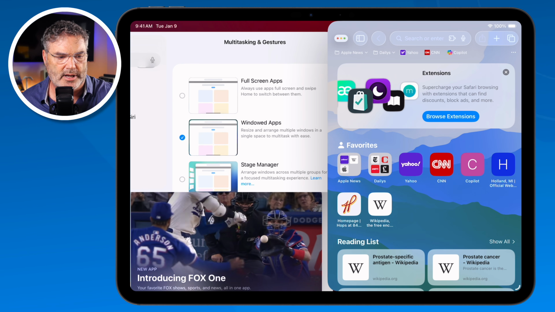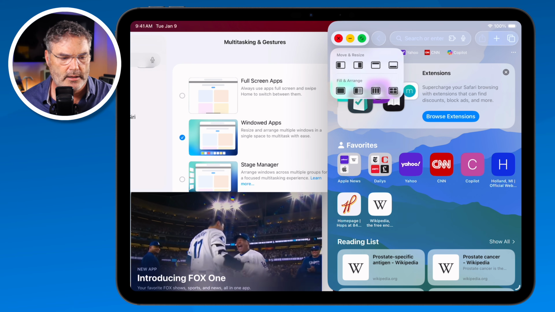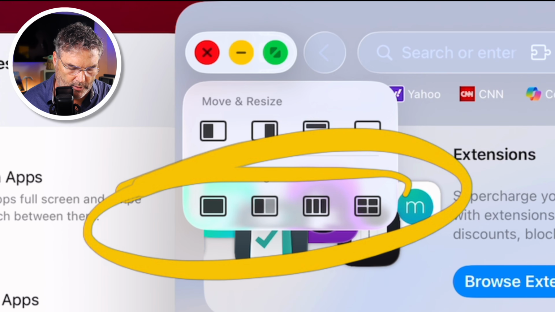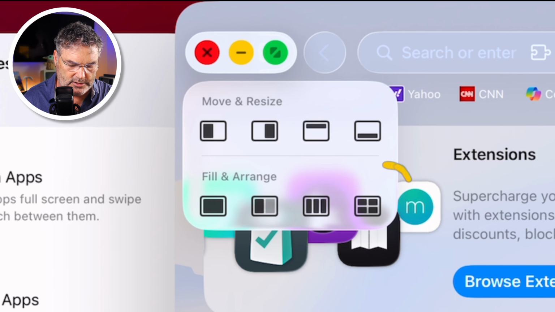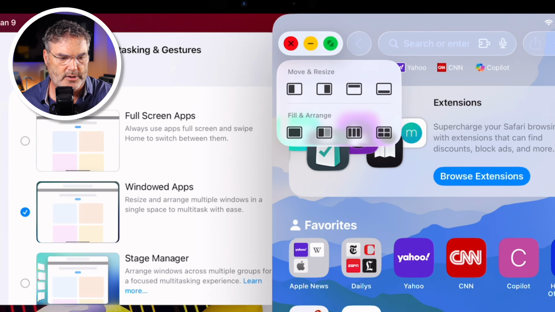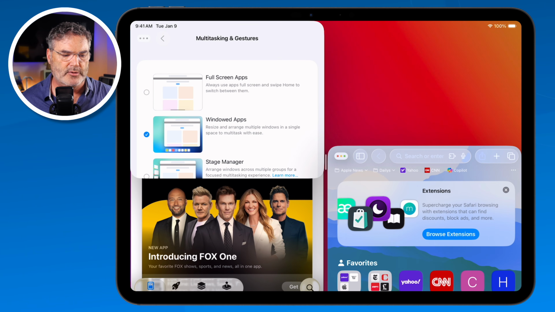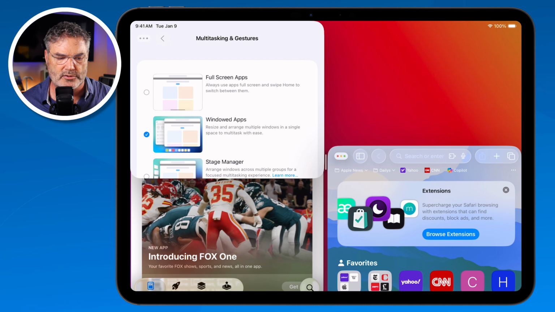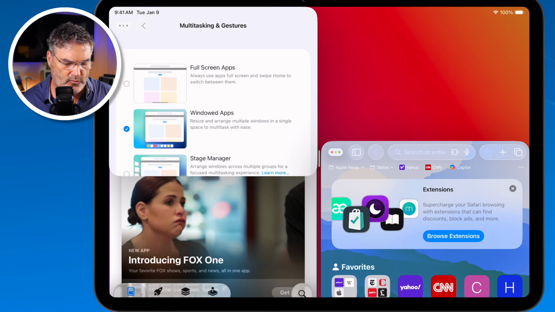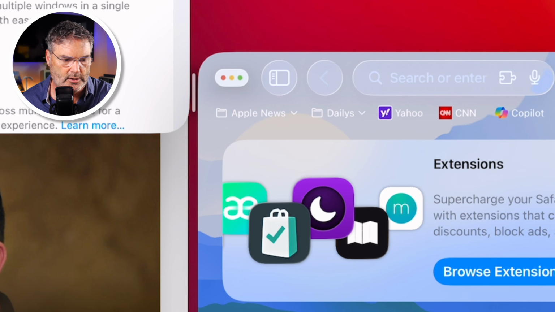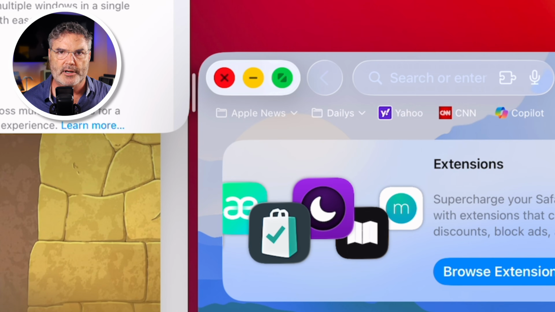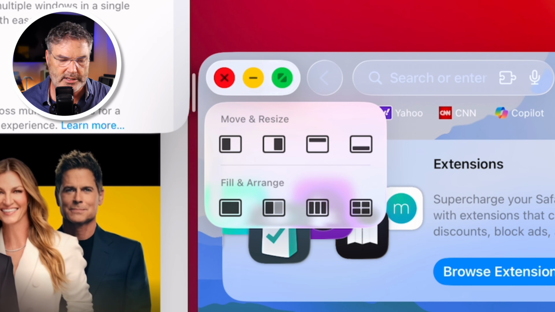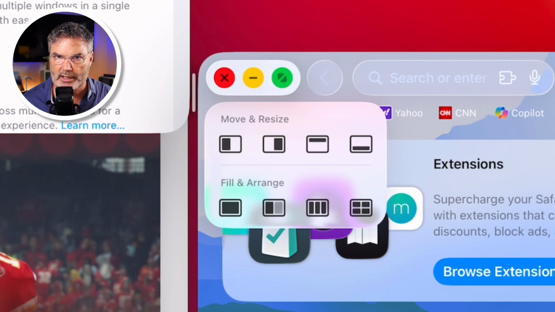What other options do we have? Well, let's tap and hold. Let's take a look at fill and arrange. This is our second set of rows here. What I want to do is arrange these into 4 squares here. So I tap on that, and now we can see it arranged all the windows. I have 3 windows open, so it arranged those 3 windows into 4 squares there. So not only can we tap on these to close, minimize, and open it up in full screen, but if we tap and hold, we can also move and resize, as well as fill and arrange.